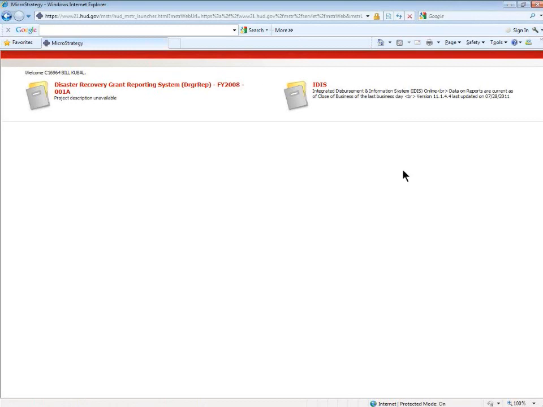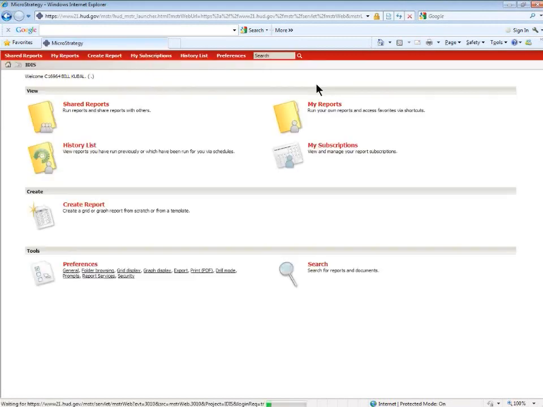All right, so again, I just want to get into IDIS. Some of you may see DRGR. Some of you may see a folder for eSnaps, which is the homeless system. Of course, we're interested in IDIS today. Now, we see a couple different functions and folders here. Shared reports, my reports, history list, my subscriptions, create a report. I'll talk about a few of them. Also, in addition, for each icon you see, you'll also see those choices repeated along here at the top. So shared reports, my reports, and this red toolbar will appear on each window.